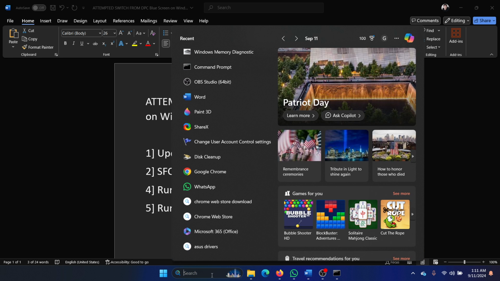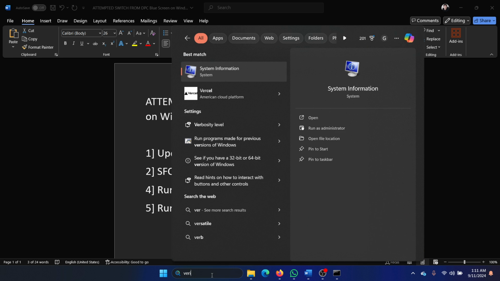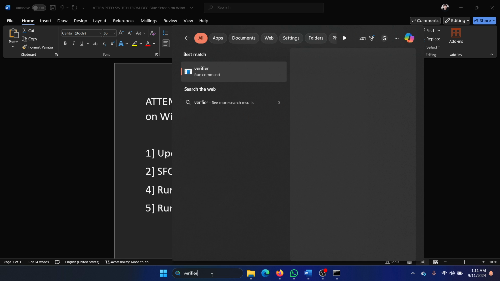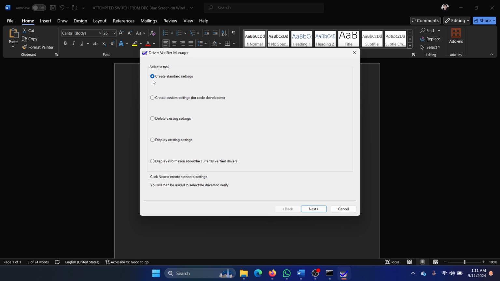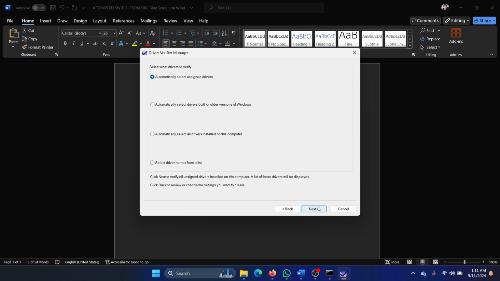So we'll run the Driver Verifier tool. Search for verifier in the Windows search bar and click on this option, verifier run command. Select Create standard settings, click on Next, Automatically select unsigned drivers, Next. It will search for unsigned drivers and if it finds any, it will mention them. If it doesn't find any, it will mention that as well.